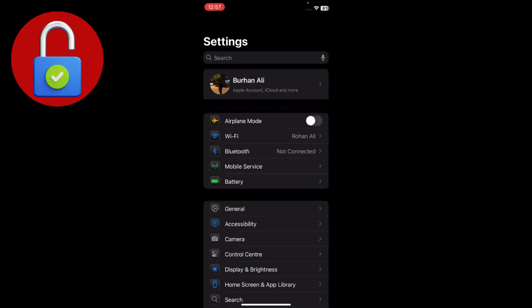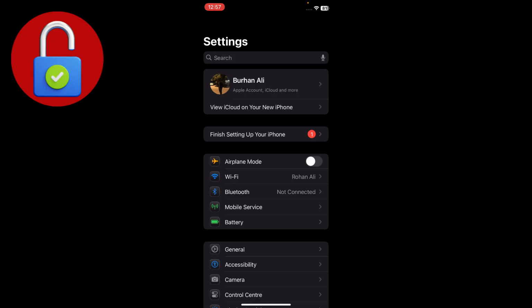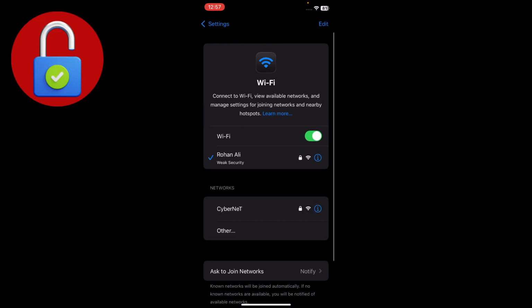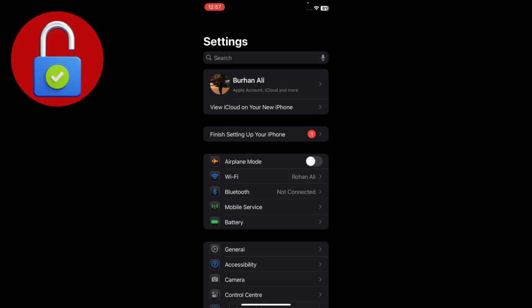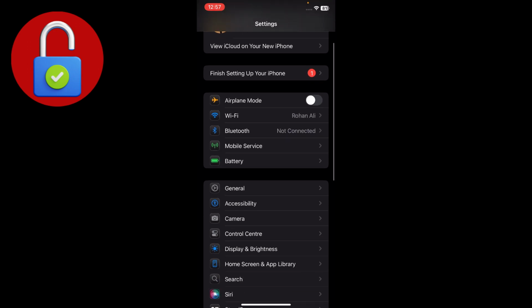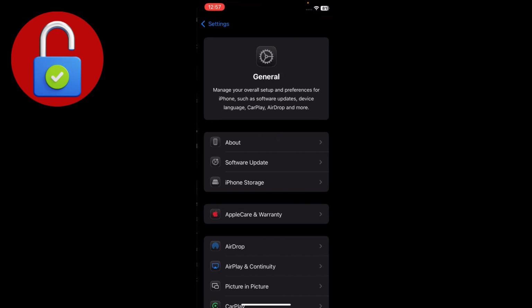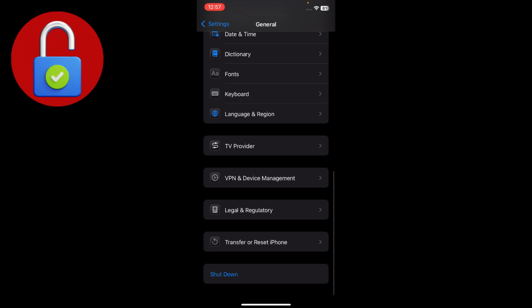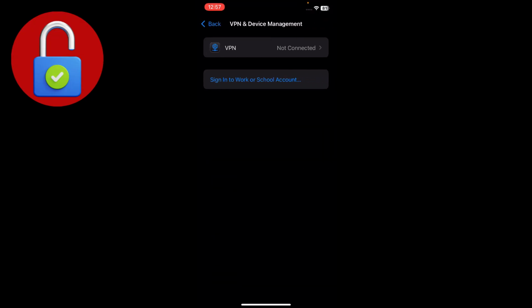Simply tap on Settings and make sure that you have a strong internet connection. Also make sure that VPN is not connected. If you have a connected VPN, just disconnect it. Go to General, tap on General, scroll down and find VPN and Device Management, tap on that, and disconnect the VPN from here.